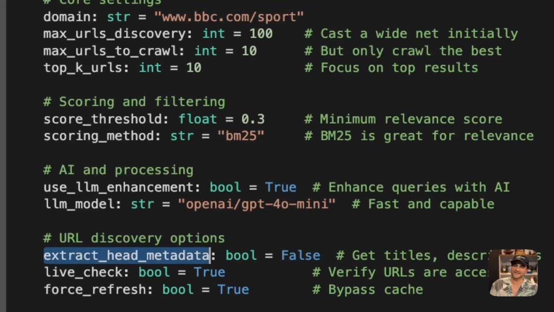And you see extract head metadata. It means that I want to extract the data sections. Or no, I don't want to do that. Depends on your scenario, your case. Anyway. And also another configuration that we have here is live check.